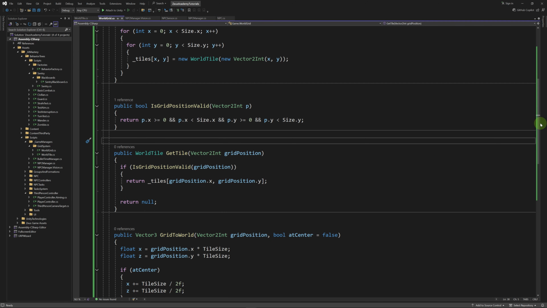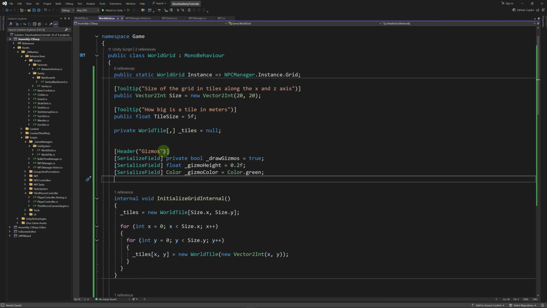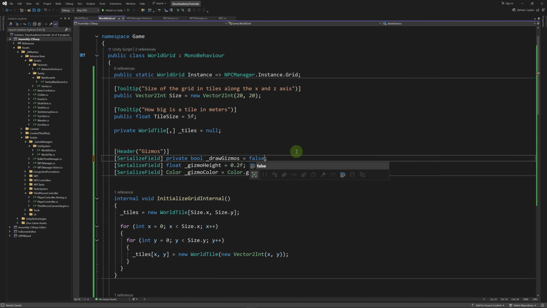Okay, now let's draw some gizmos to visualize the grid. So in the variables, let's create a new header. Let's add a boolean drawGizmos. Let's set it to false by default. We're also going to define the height of the grid. Let's set it to 1, and the color of the grid, let's set it to green.